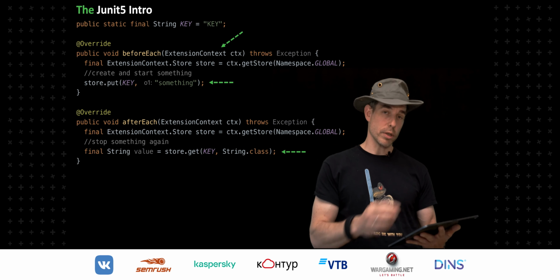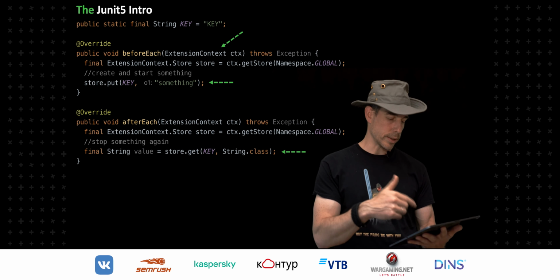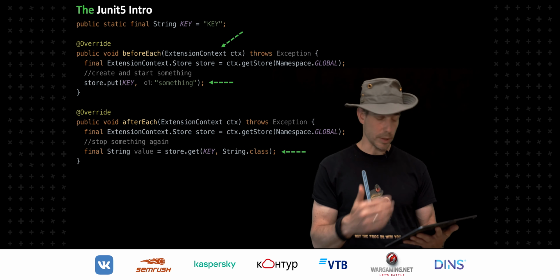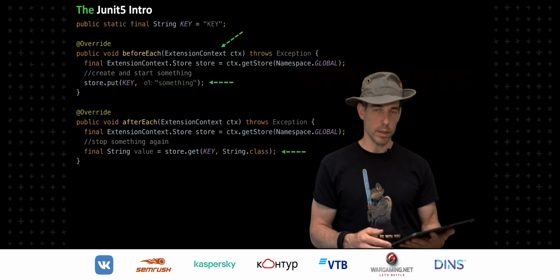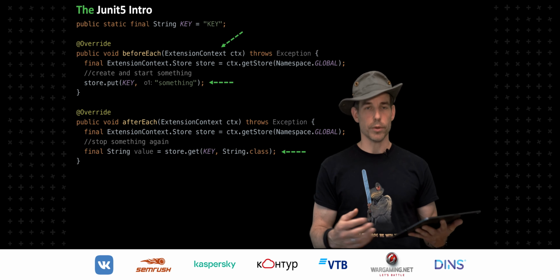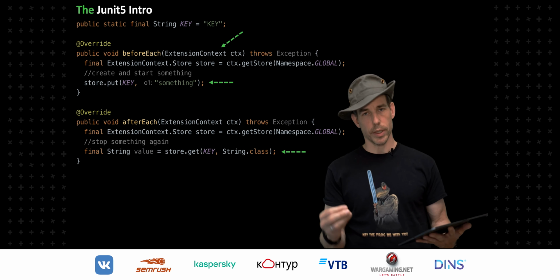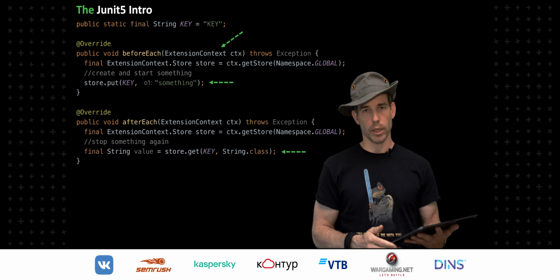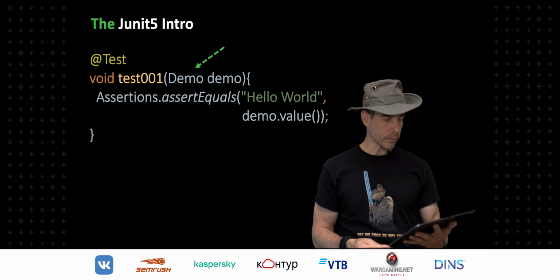So I'm putting stuff in my store, I'm executing the test, and after this one I will get exactly the same extension. I'm taking the same store, I'm grabbing out the instance, and then, for example, destroying the servlet container. So before the test, I'm creating the servlet container, pushing it to the context. After the test, I'm grabbing it out and destroying it. That's it. So this is quite easy.